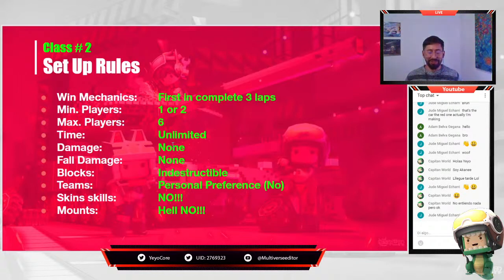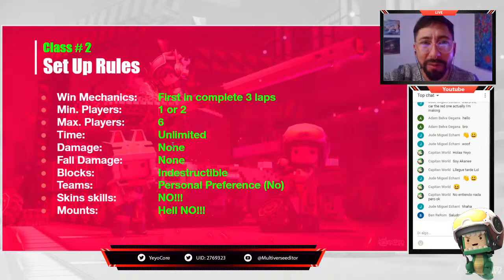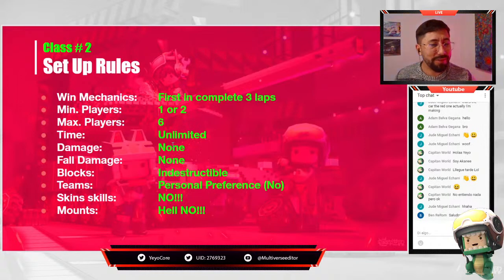Please don't, and this is very emphatic, guys. I'm going to just get closer to the camera. Don't activate the skills for the skins. It's going to ruin your game. Also, please never activate the mounts because for a racing game, it's going to just ruin everything. It's a big no, okay, guys? So just to let you know that part.